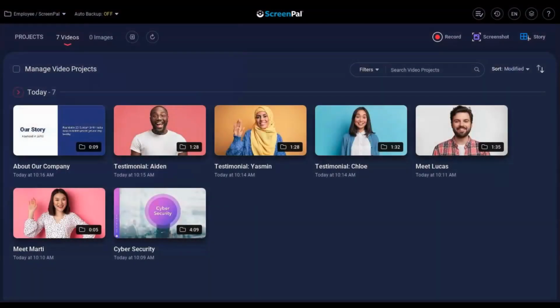Easily record, edit, and share your Zoom recordings. First, let's configure your Zoom settings and open the Content Manager.